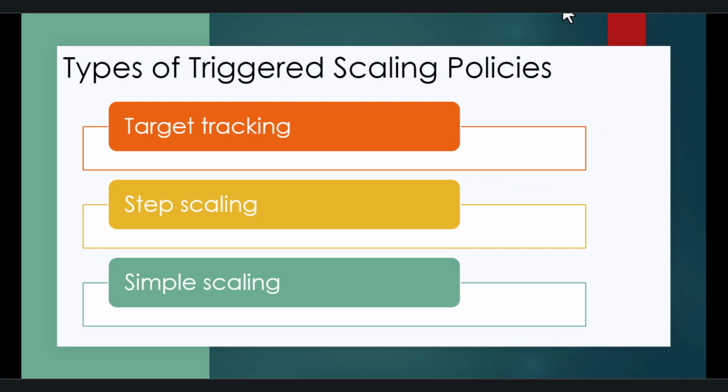There's 3 types of triggered or dynamic scaling policies. First, we have target tracking. Here's where you keep a metric, for example, the average CPU, at a target value. And then step scaling. Here, we scale in steps based on how far the metric deviates from the threshold. And then simple scaling is basically triggering a single scaling action after a cool-down period. An excellent use case for triggered scaling is when you have applications with unpredictable or fluctuating workloads, such as front-end web servers, Apache or IIS, or API calls.